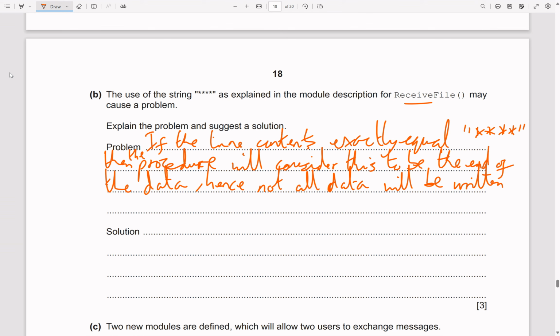Now, as for the solution, you could use a non-printable character. Or even better, rather than one, a combination of non-printable characters to represent the end of the input, the end of the get data. But of course, the problem with that is, what happens if someone has a line which is actually those exact characters you've chosen?